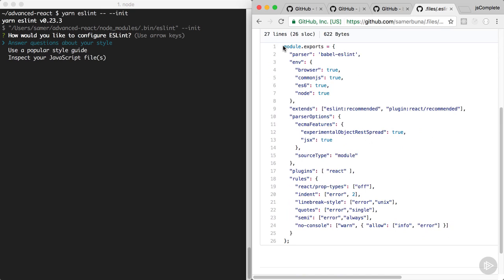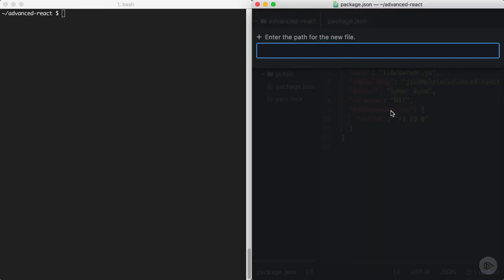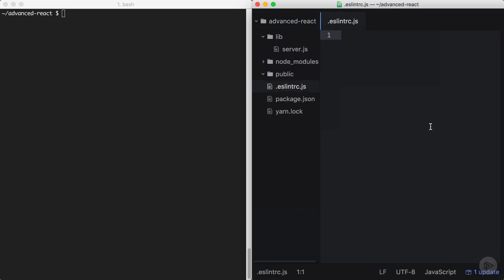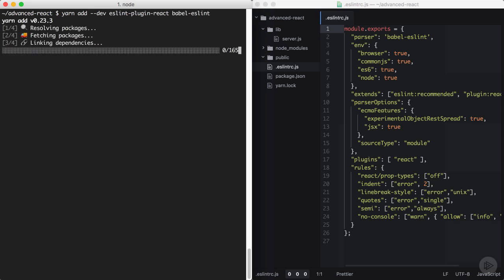Alright, so we're going to go ahead and take this configuration, and we're going to add it under our project as .eslintrc.js. Since we're using a React plugin for ESLint and Babel ESLint, we need to bring in these dependencies. So yarn add --dev eslint-plugin-react, this is the React plugin, and also babel-eslint itself. So go ahead and install these two dev dependencies.